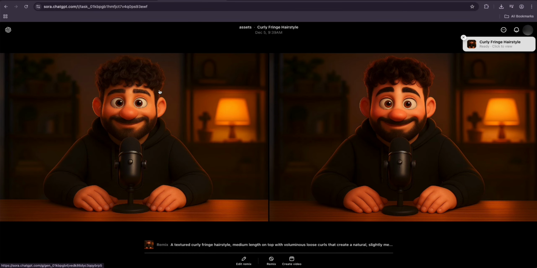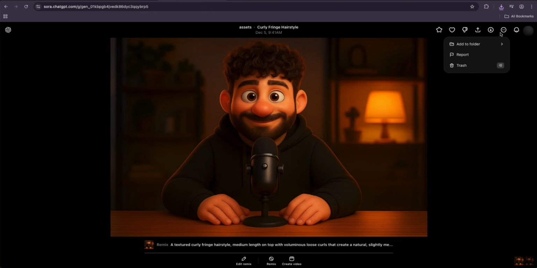And here we have it. The cap is off, and the hairstyle we selected is applied. I really like this version, so I'm going to download it and move it to Assets.